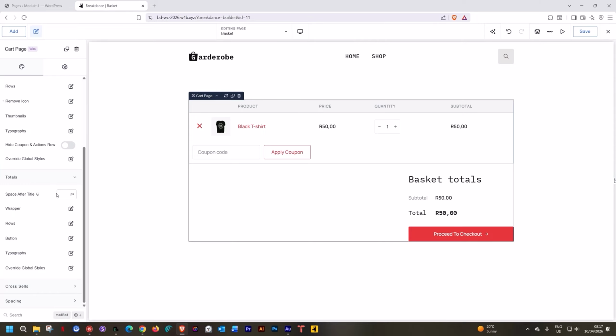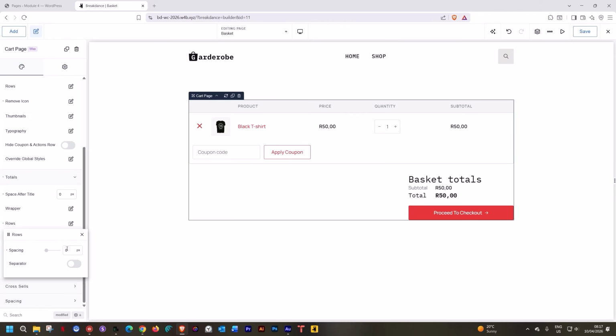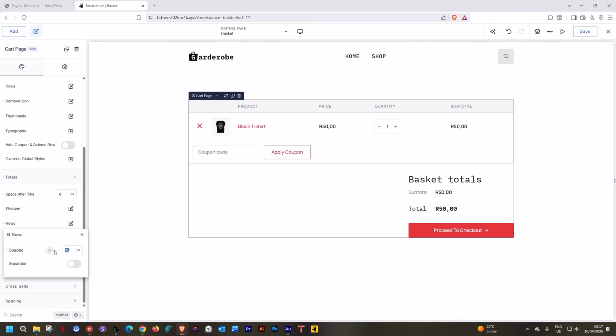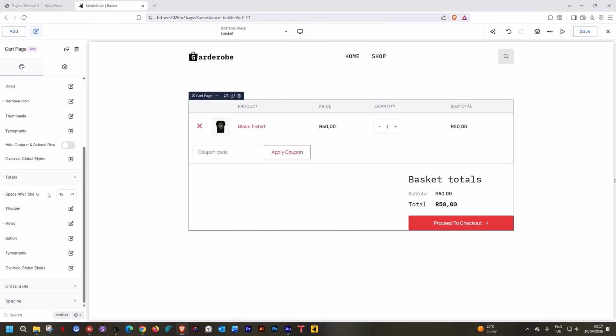That's the wrapper for it, space after the title. I can reduce that. I'll put it on 0. You have your rows spacing. Let's put it on 0. You can see now it looks like that. We will add a little bit, 15. Let's put it on 5, something different. That after, space after title, let's make that 15. That looks better. Then for your button, you have space above the button, your alignment for the button. Let's say on the right, I really like this stretched, one of my preferences.